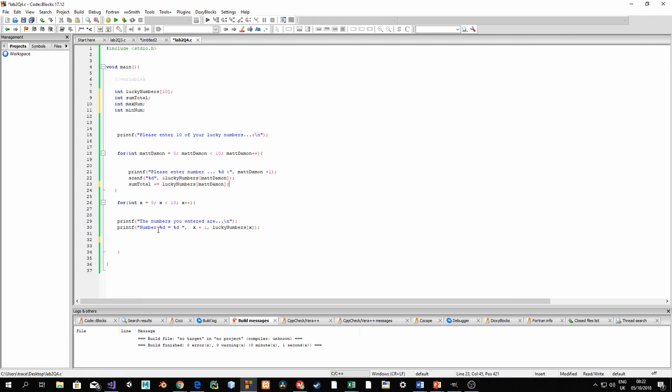Now I don't really want this for loop anymore. Let's get rid of this one, because it was just printing out all the numbers, but we don't want to do that. We just want the sum total, the maximum and minimum number.